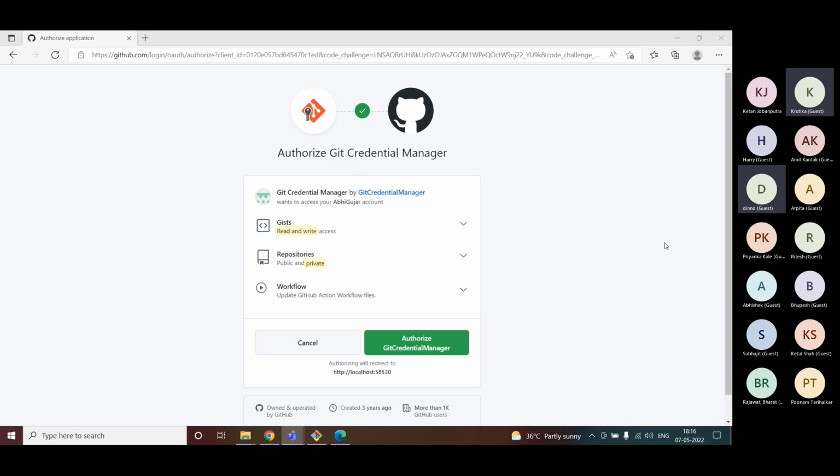Yeah, done. Done now. Okay, so everybody can click on Authorize Git Credential Manager, that green button. Shall I also, Ketan? Wait, Abhishek, you can do it a little after half a minute. Everybody click on the green button, Authorize Git Credential Manager.